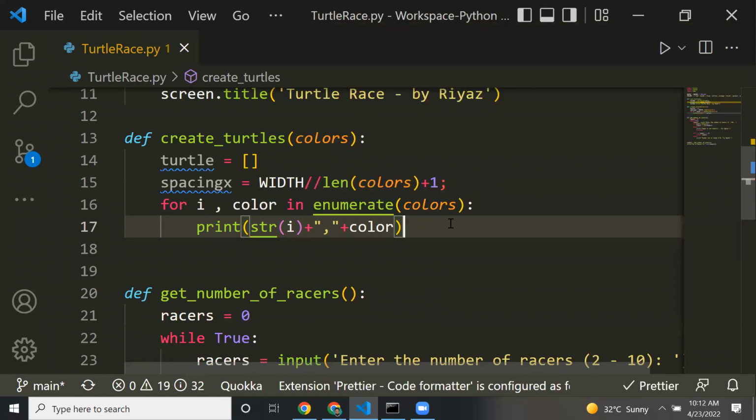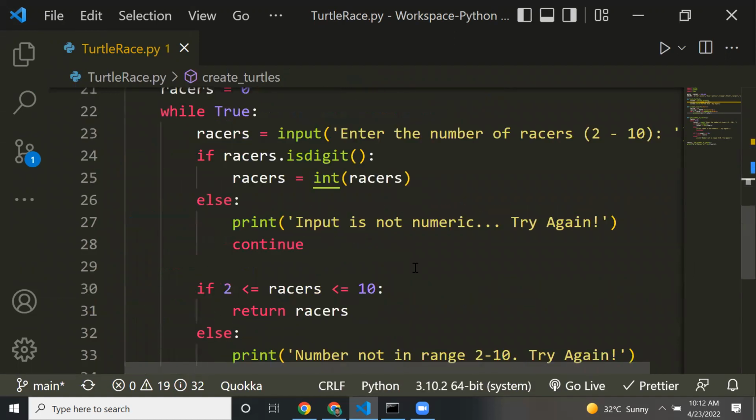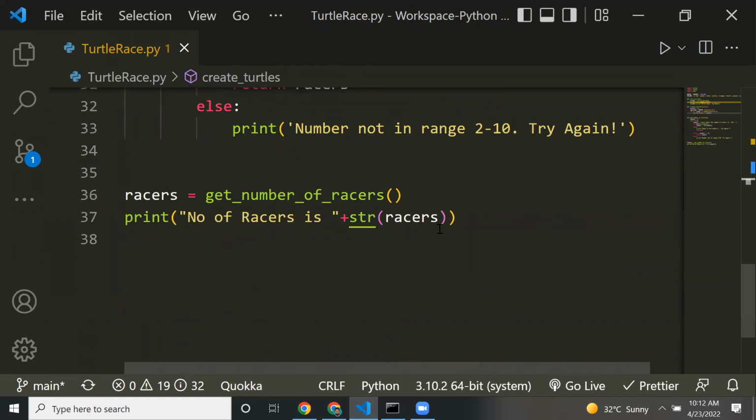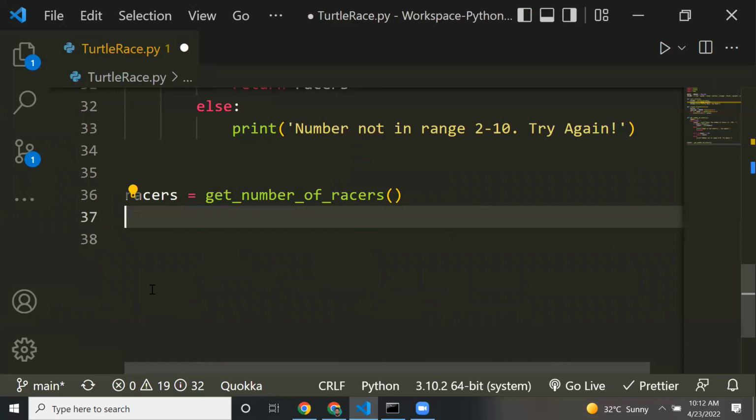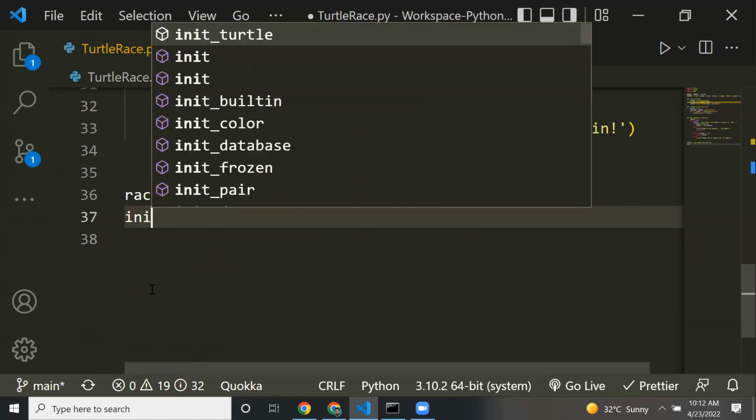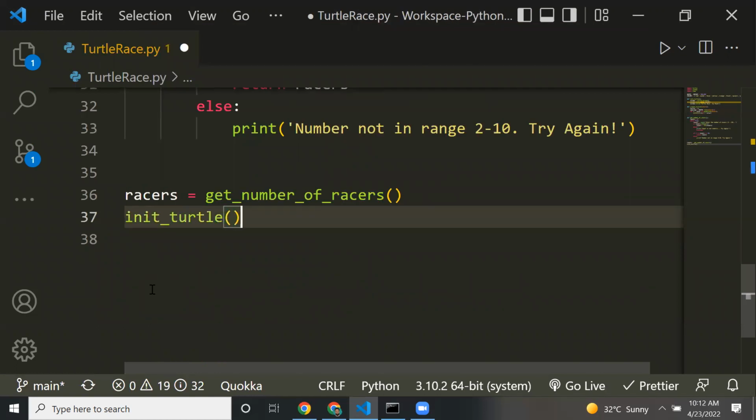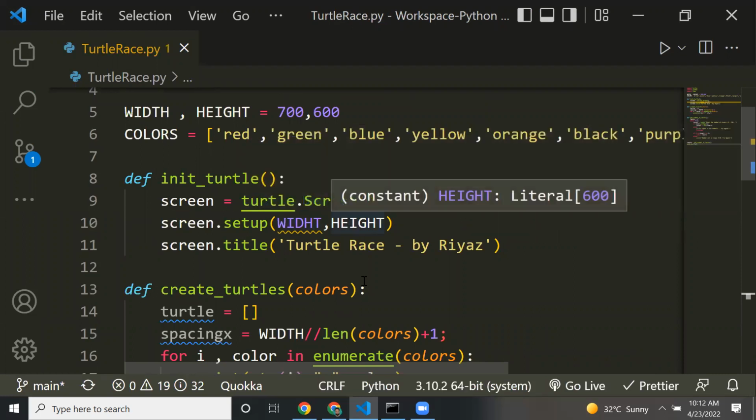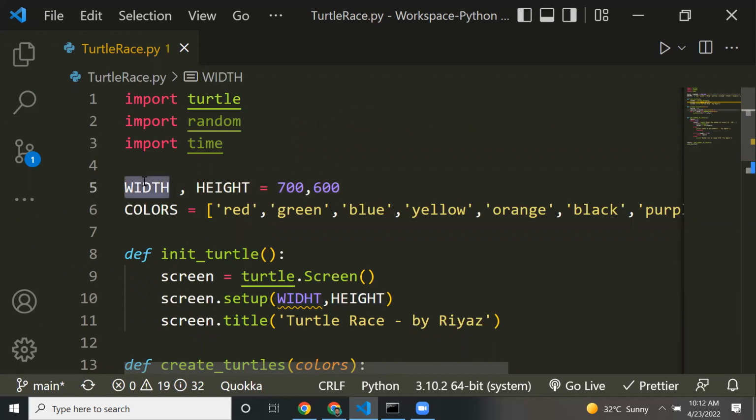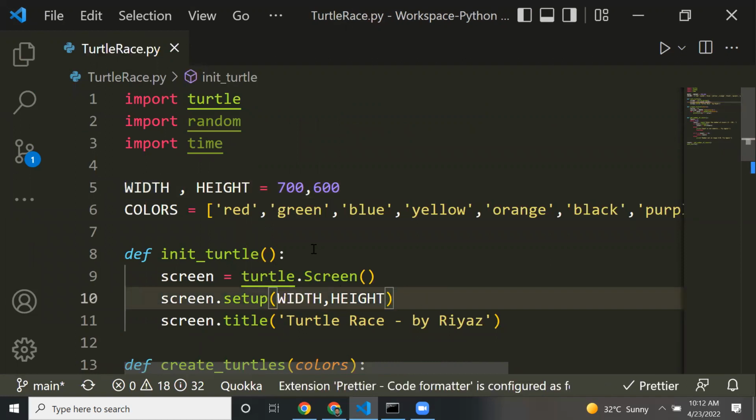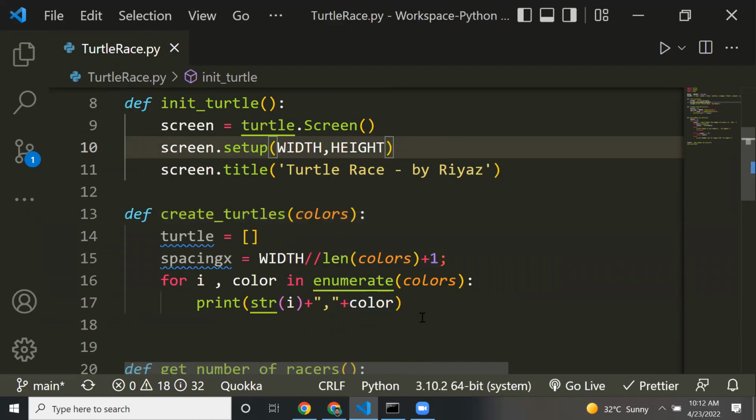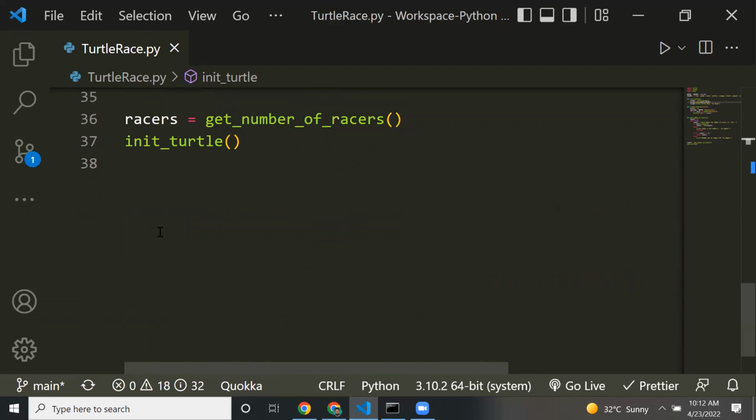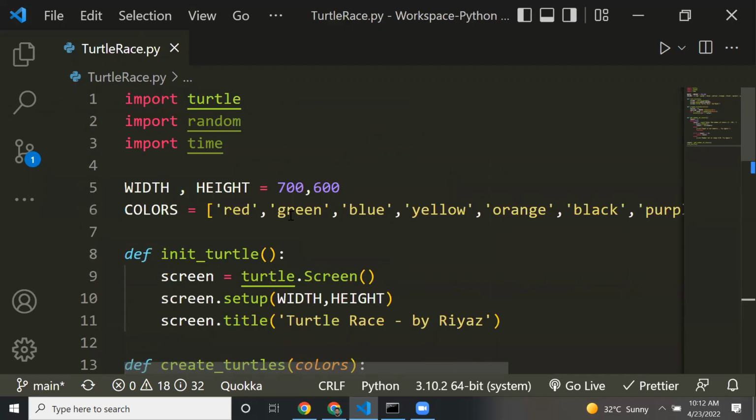So let's run this code. I have created the turtles. Now I have to call create turtles in the main method. I am printing the number of racers, which I will remove, as it is not required now. First I have to init the screen, so I am calling the init turtle method. This method will set up the screen, the width and height. Here also a spelling mistake. So it will set the width and height. Then after setting the width and height, I am calling the colors. I want to shuffle them because we have created the colors red, green, blue, yellow.